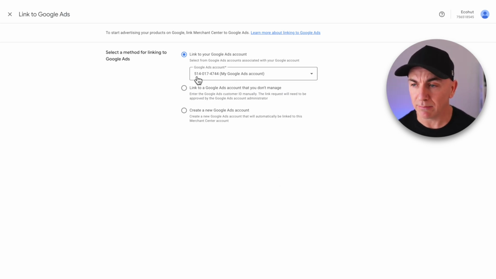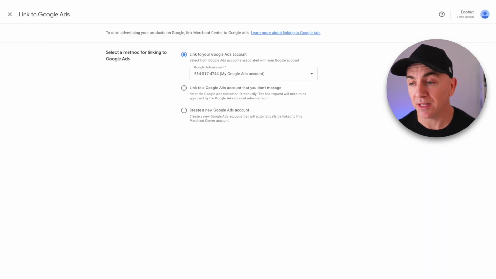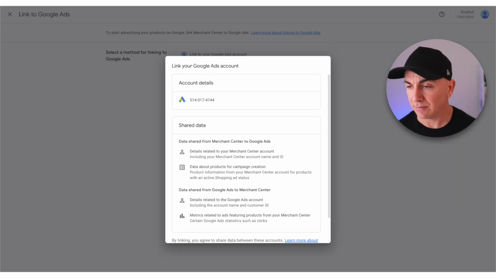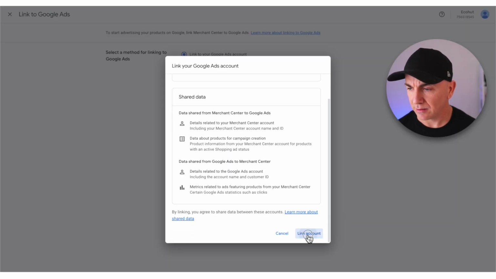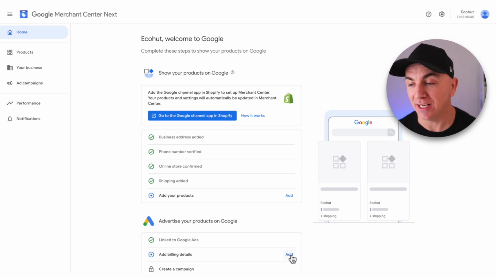We'll just double check the numbers. That's the number here, and we'll pop over here and we can see that's the number here. So both these accounts are the ones we want to link. Link account. Awesome. So that is all good to go. Now, obviously we're going to need to add some billing details in here so that we can bill our account when we start our ads. So go through and add those in there now by clicking add.